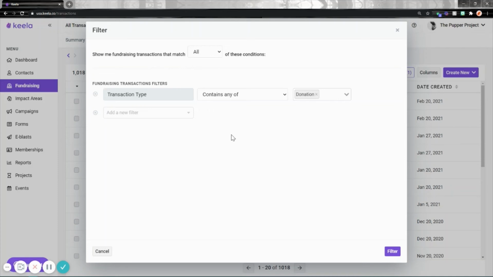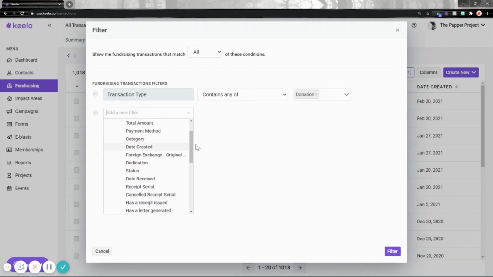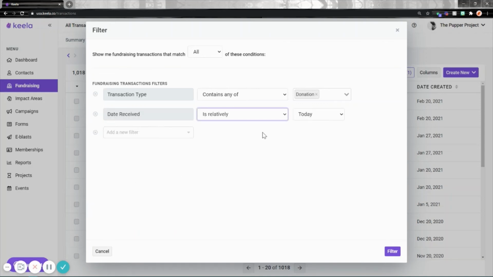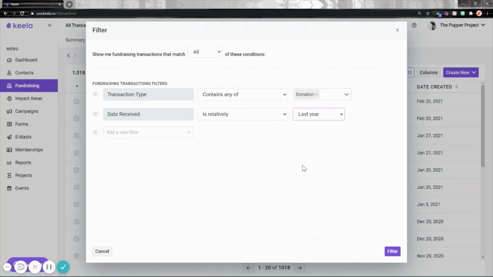And the next was date, the date received. So we'll look at not the date created, that was the date that me or my team member logged this transaction. We're going to be looking at date received. And then there's a couple of different ways you can use the date filters, which I think is really cool. You've got the is relatively option. So what this does, it lets you choose a dynamic time. So maybe I wanted to choose last year.